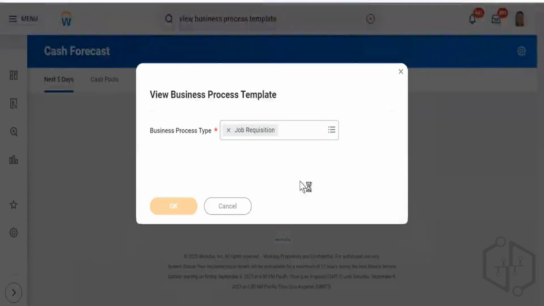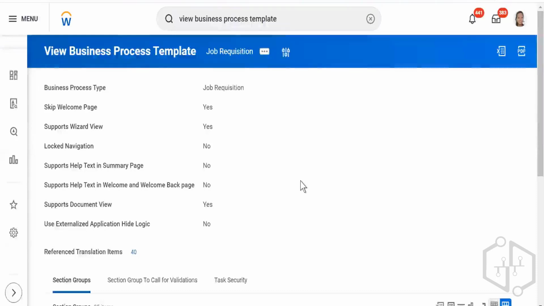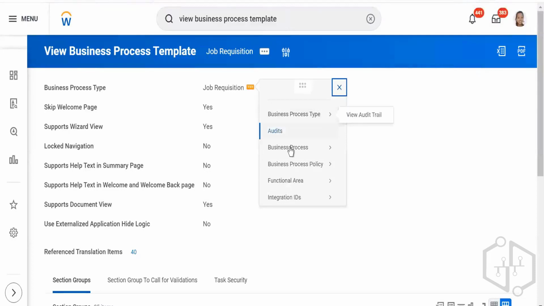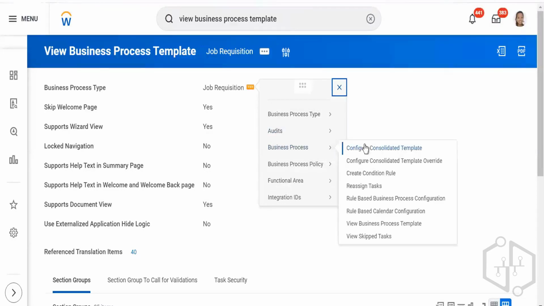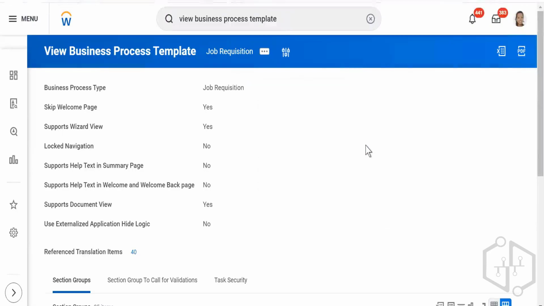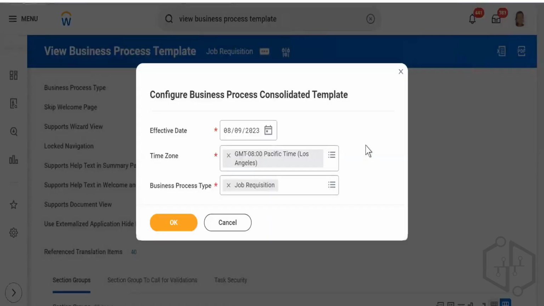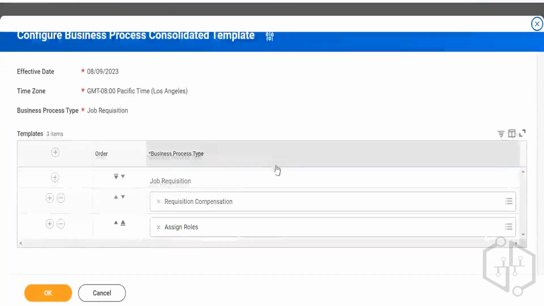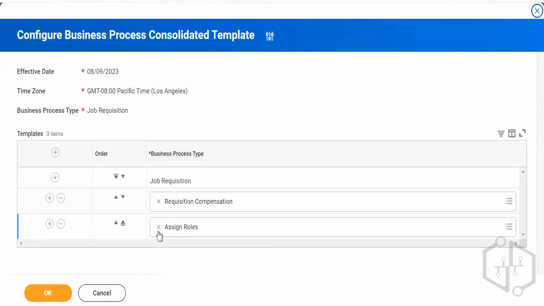So view business process template, business process type, job requisition you are given. Please come to this tab, job requisition, and business process, configure consolidated template. Job requisition. Now you will understand. See here, I am going to delete this assign roles option. Let's see what happens.